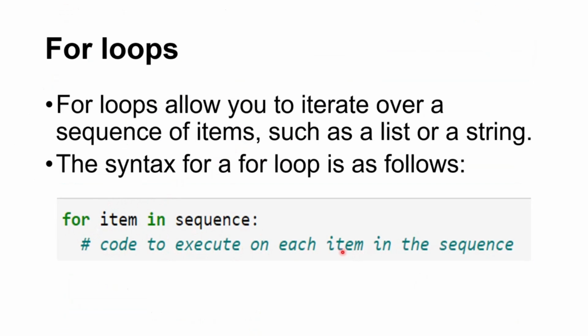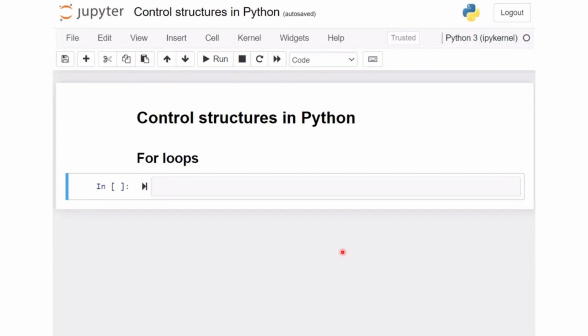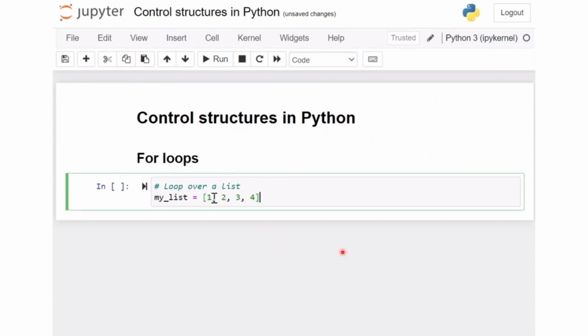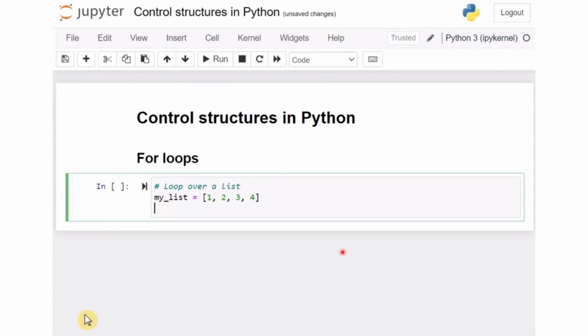We can look at this in Jupyter Notebook. To demonstrate how to use for loops in Python, we can use several examples. The first example I'm going to use is how to loop over a list. Suppose that we have our list called my list and it has the numbers 1, 2, all the way to 4. And it's a list because it's enclosed in square brackets. Suppose now we wanted to print out 1, 2, 3, 4 in that list. Now, what we do, we use a for loop.